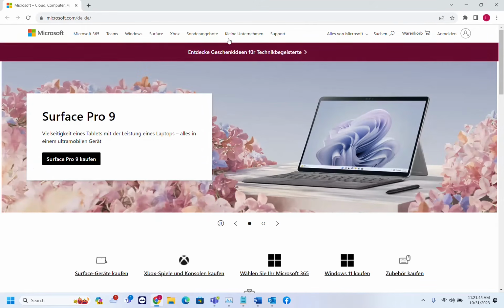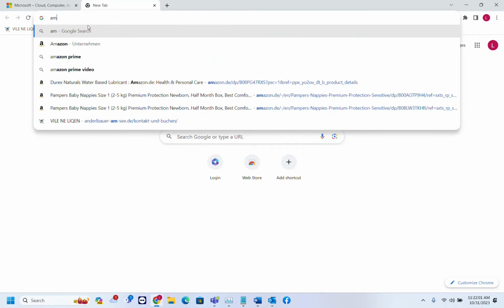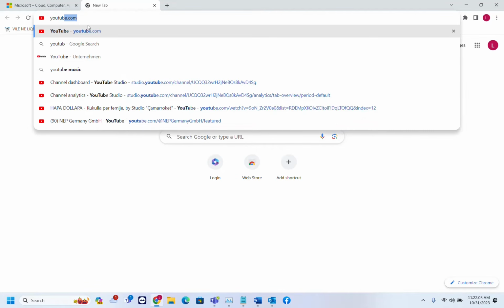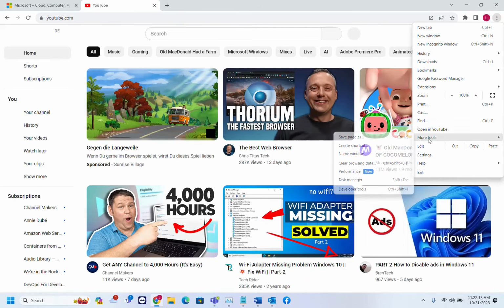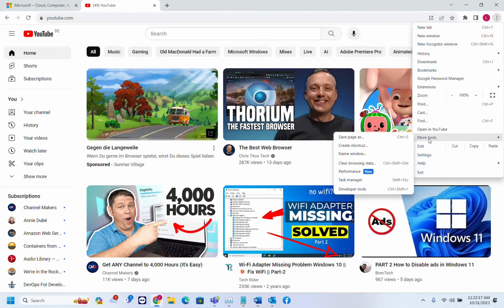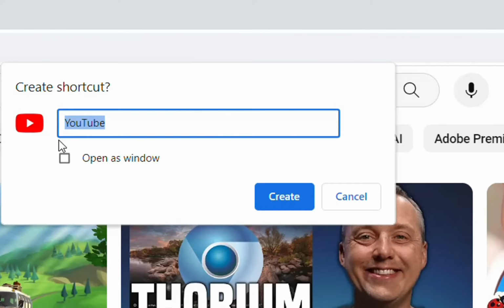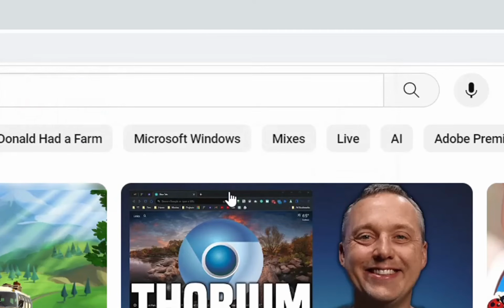Let's go back to Google Chrome and let me show you another example. So let's suppose that you want to do that for the YouTube website. So let's go and open youtube.com. Once again, we follow the same way. So we click over these three dots, and then we have here the possibility which is more tools. We click over more tools and then we choose create shortcut. Then this window will pop up to confirm the settings regarding the shortcut. I'll not select open as window and then I'll click over create.